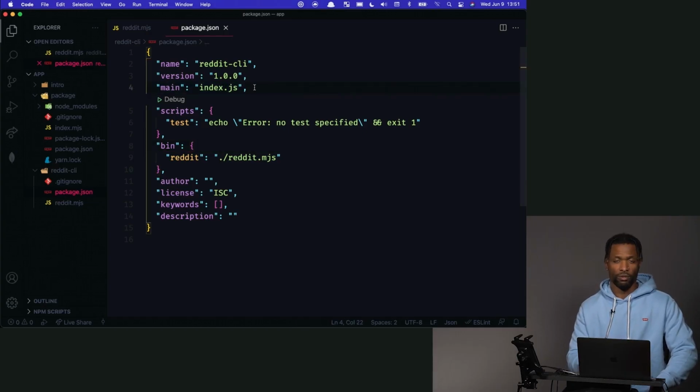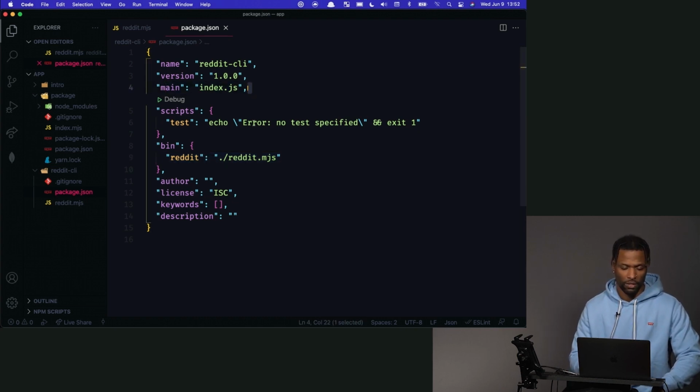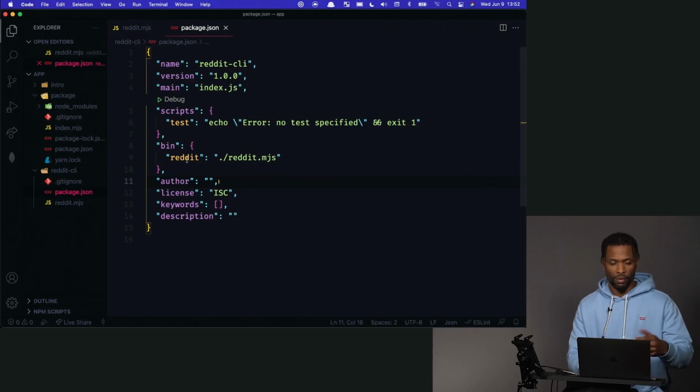This main field is only for when someone's importing or requiring your application, whereas in this case, it's a CLI and we don't plan on having programmatic access. So you can think of this as the main field when it comes to the CLI, and not this. So you can kind of ignore that. I just want to clear that up. So now we have the bin here.